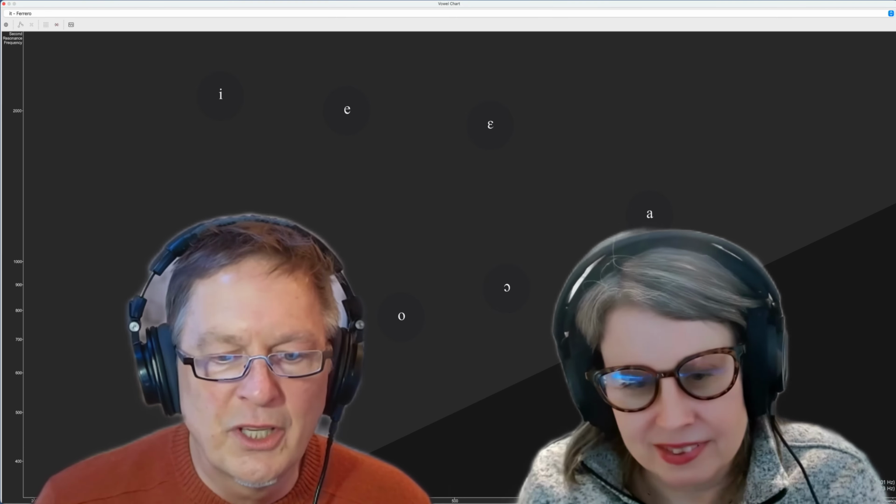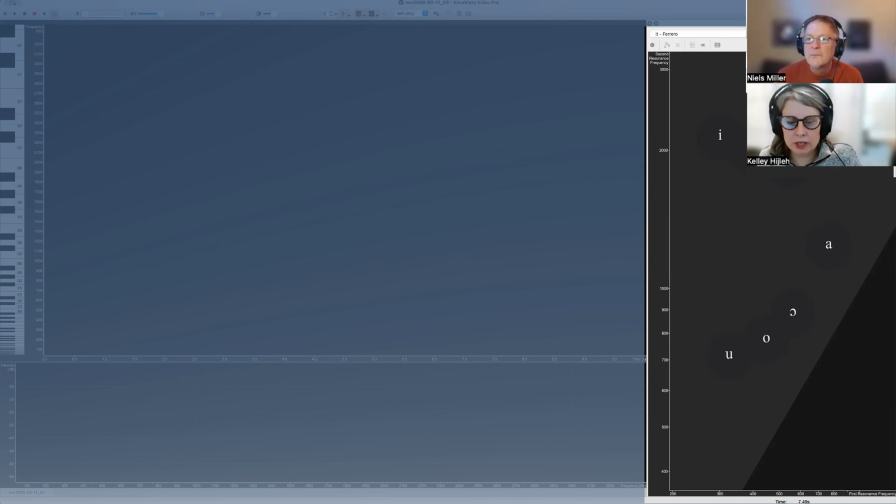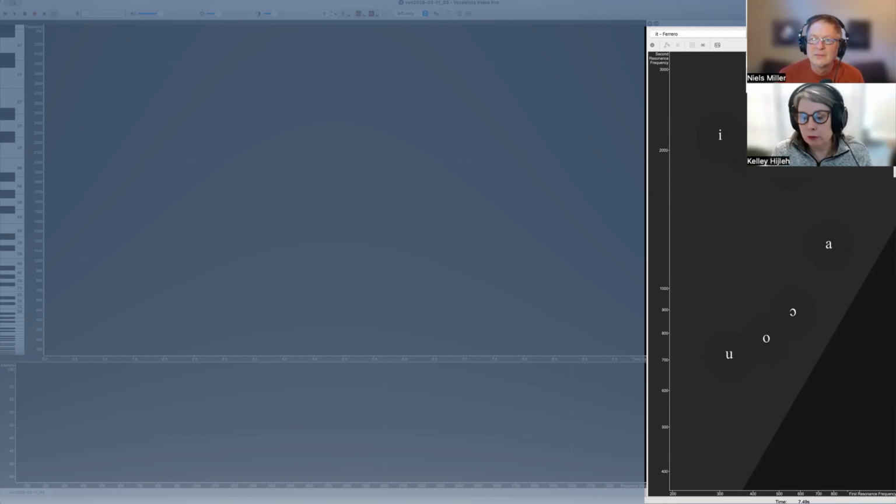And so today we're just going to take a quick introductory look at vowels and how you can use the vowel chart in VoceVista to get a better understanding of what's going on. One of the interesting things about vowels is that what we perceive as a vowel is really a composite of certain frequencies. And one of the ways that VoceVista makes that easy to read is by plotting those frequencies on an XY axis.